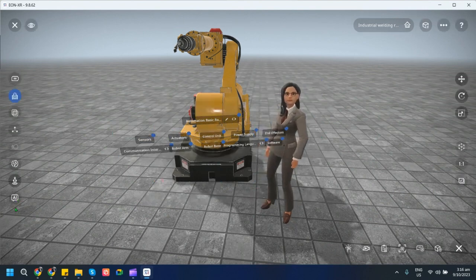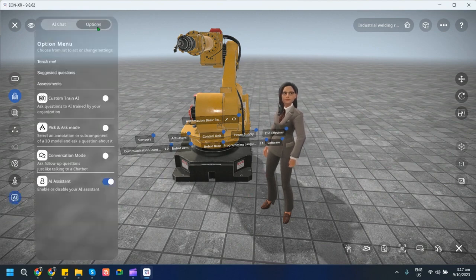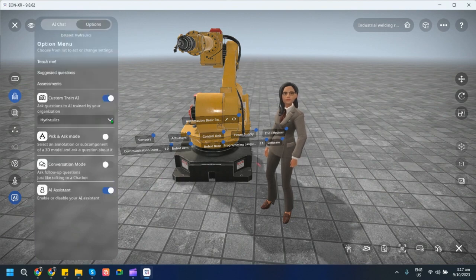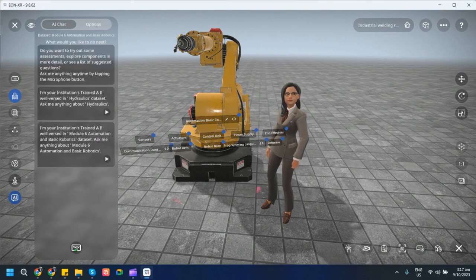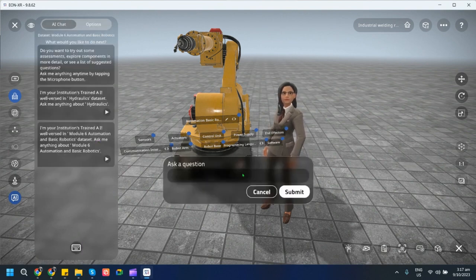And then right here, I can go to the AI portal at the bottom left hand part of the screen. I can go to options and I can turn on custom train AI. And then I can select the suitable data set for this particular lesson, which is module 6, automation and basic robotics. And then I can select the keyboard icon and then I can start asking questions related to this topic.